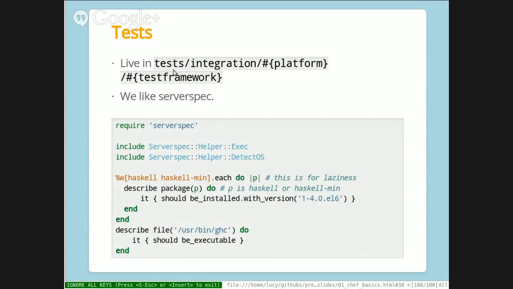And then inside platform, we have test framework. So this would be something like server spec. Server spec is one of the testing frameworks that we talked about earlier. Or RSpec or Chef spec. Chef spec is like a specific Chef testing framework. And then inside of there, you would have something called myawesometest_spec.rb or Apache_spec.rb, where you would put tests just for Apache stuff.